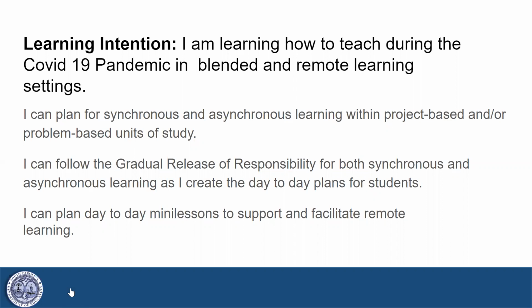I can plan for synchronous and asynchronous learning within project-based and/or problem-based units of study. I can follow the gradual release of responsibility for both synchronous and asynchronous learning as I create the day-to-day plans for my students. I can plan day-to-day mini lessons to support and facilitate remote learning.